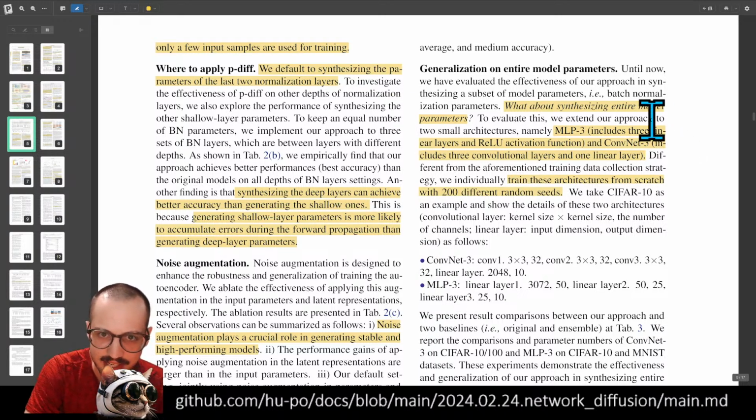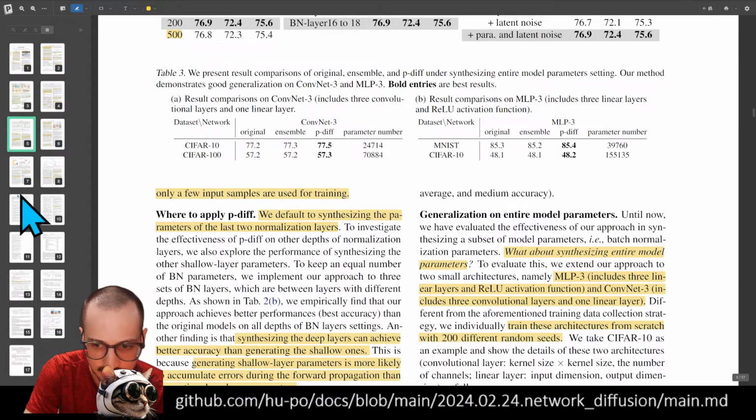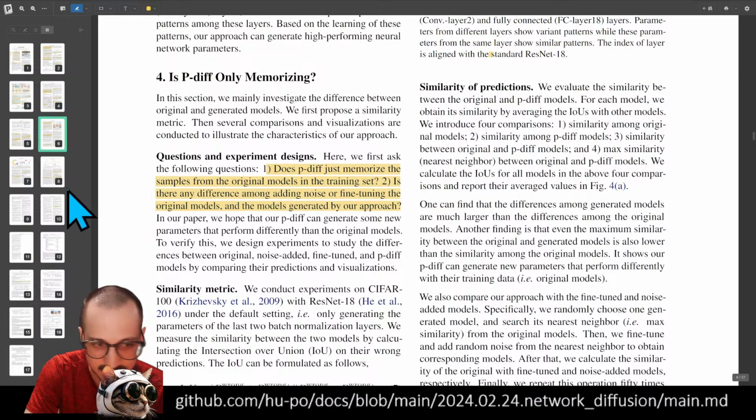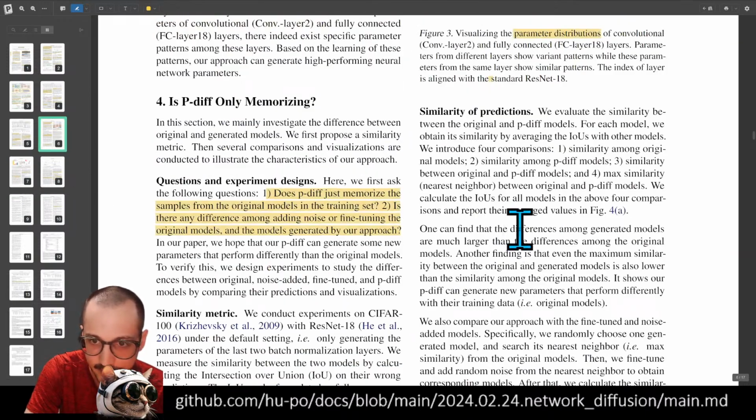What about synthesizing entire model parameters? Most of this they generated just small subsets, so either the very last layers of a ViT or specific layers in a ResNet-18, but they also tried generating entire parameters.